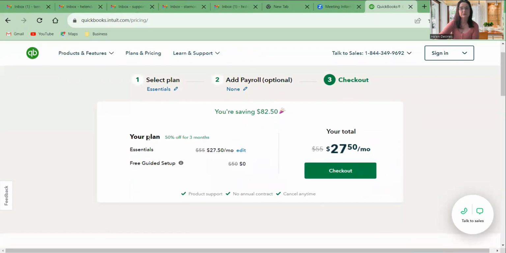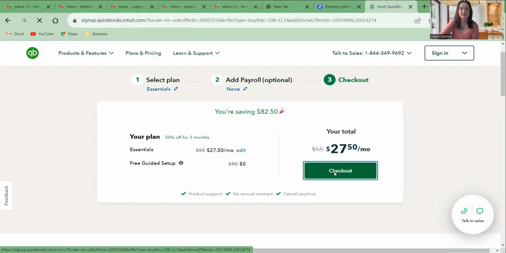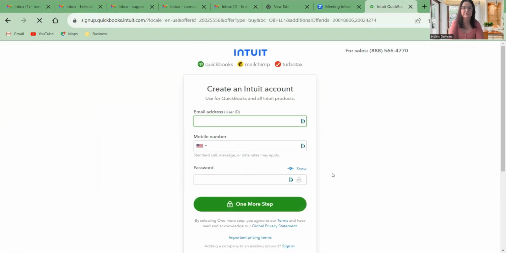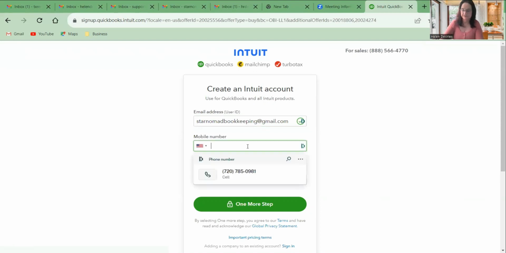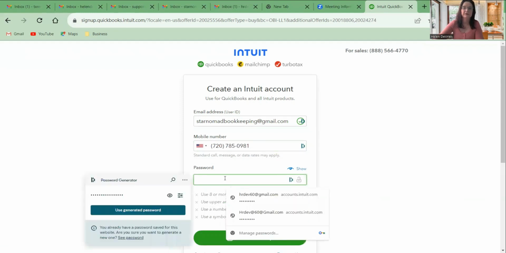And then it's going to show us your plan 50% off for 3 months, $27.50. After 3 months, then it would go up to $55 a month plus any tax. Then you could click check out, and then you would enter your email address. So I'm going to enter mine. And hopefully it will take my phone number here since I have multiple accounts. Then I will enter a password.